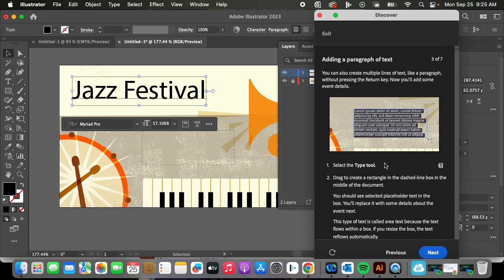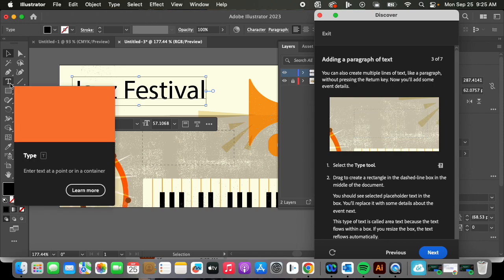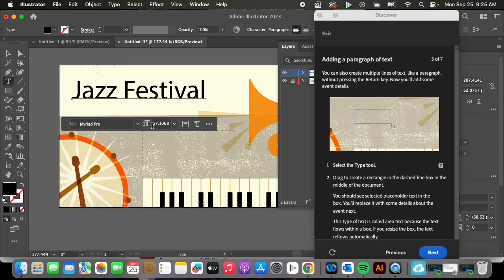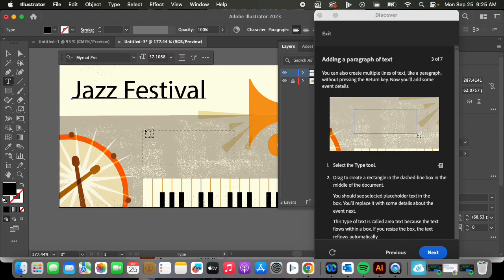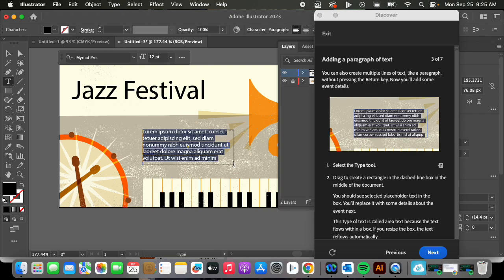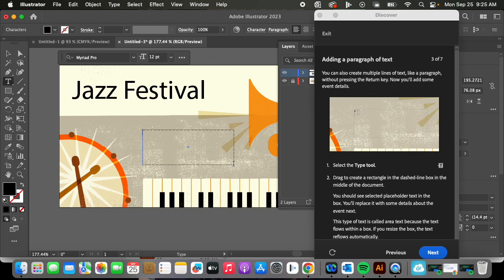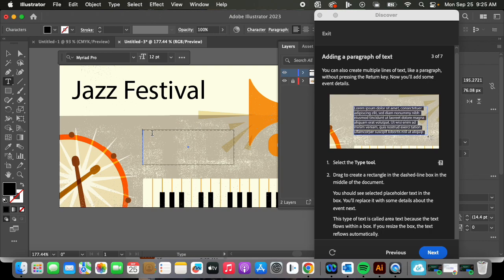Now we're going to add a paragraph. So we're going to select our type tool, and now instead of just clicking, let me scooch this up a little bit. Instead of just clicking, don't do that. I'm going to hit Command Z to undo that. I'm going to click and drag out a square to create a whole paragraph. Now I'm going to delete that random pre-filled text.